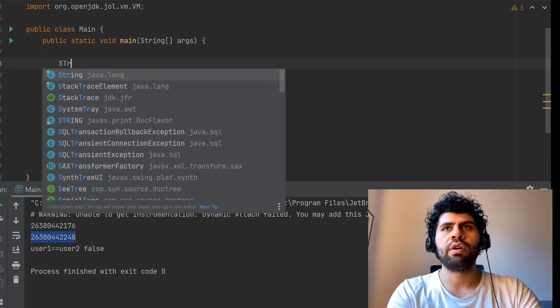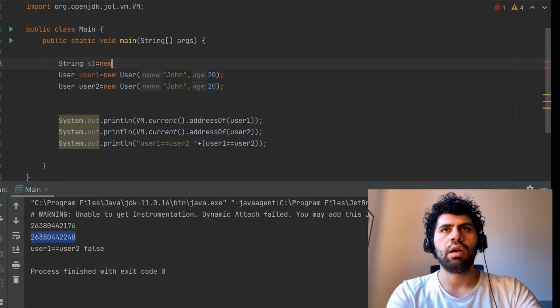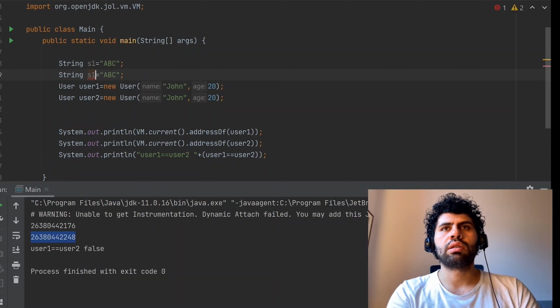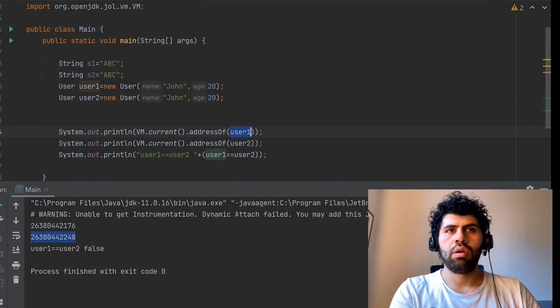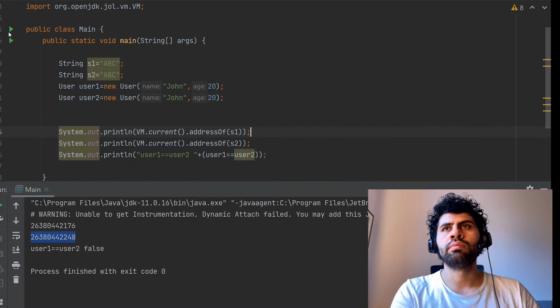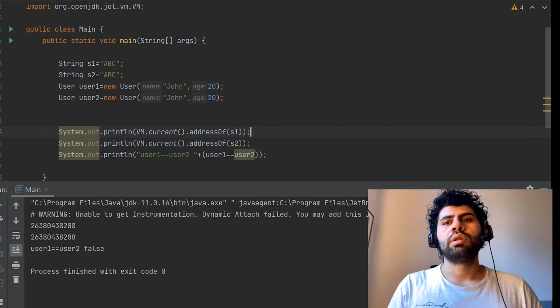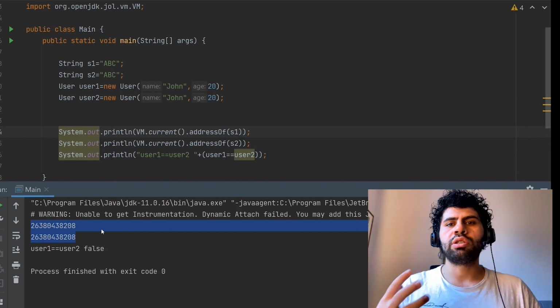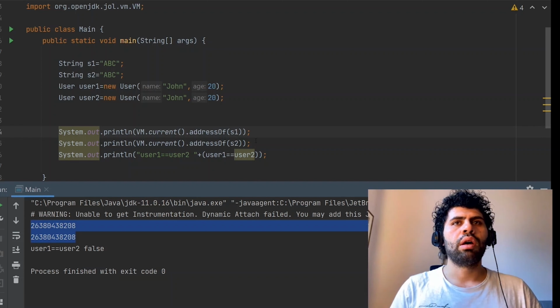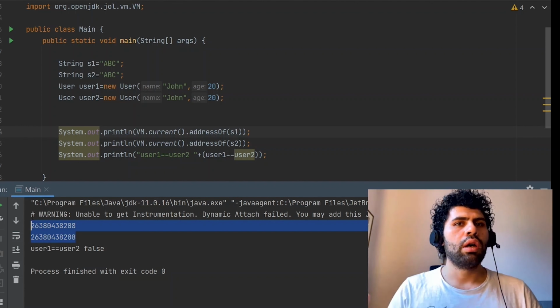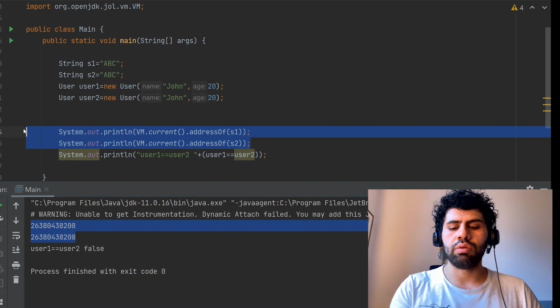Now let's say we have a first string, ABC, and a second string, again ABC. As you can see, the memory location is the same here, both are the same. So double equal actually checks this number. If it is equal, it means these two objects are equal.